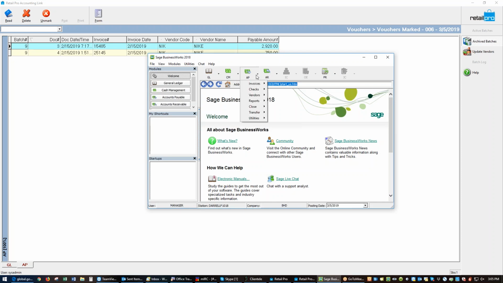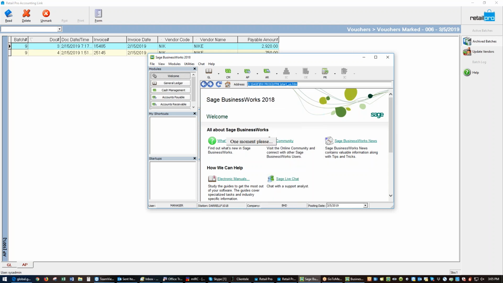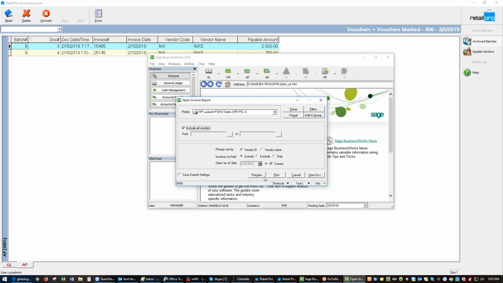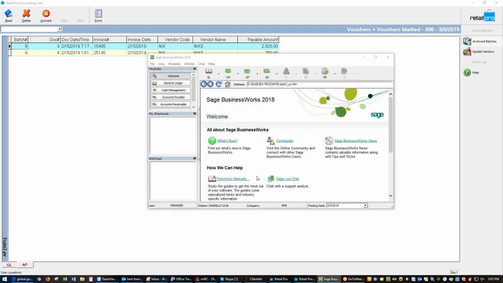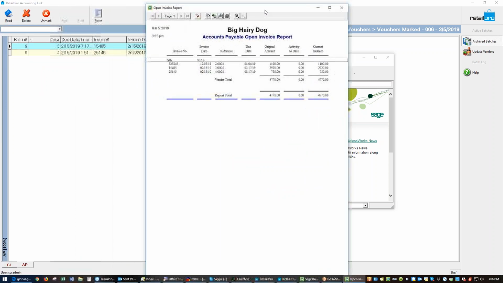I could go to accounts payable. I could choose one of my vendors, and I could look at the transactions they have, or I can run a report for open invoices, and I can preview that. And I can see here that I have those 2 vouchers that we just saw over here in Account Link.